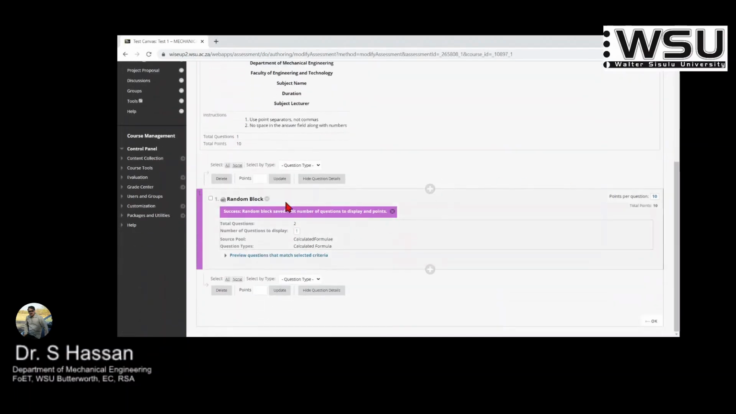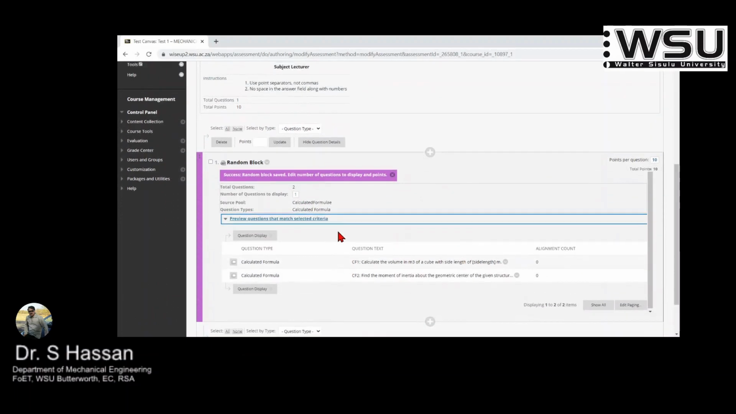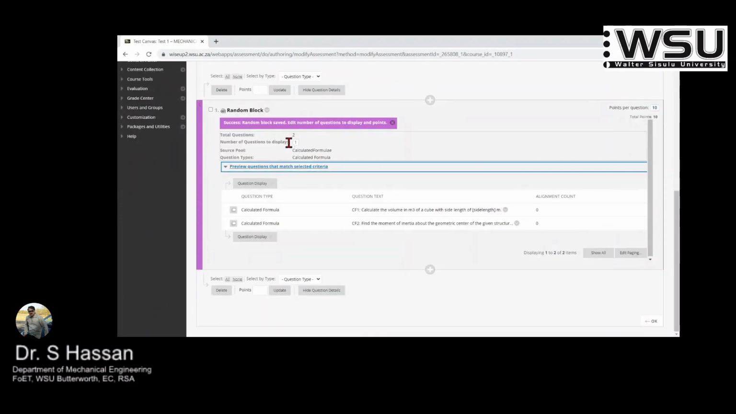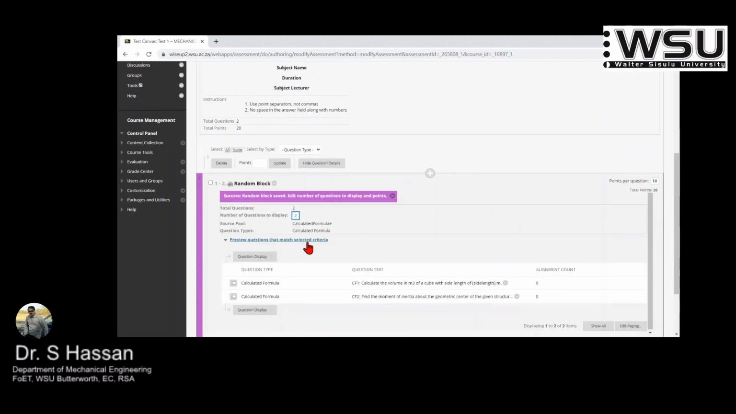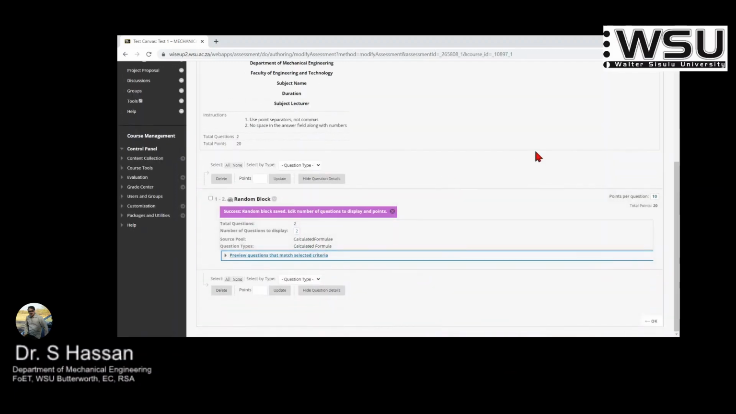Now you can see the question has been imported. There are 2 questions. When you look here, you can see the number of questions to display. Say if you want to ask all the questions from the random block, you can give that. Or if you want to display only a few questions, you can do that as well. It's better to have the same questions shuffled for all students. So let us put 2 here. So we'll have 2 questions. The random block has been created and we see the questions being taken in from the pool.